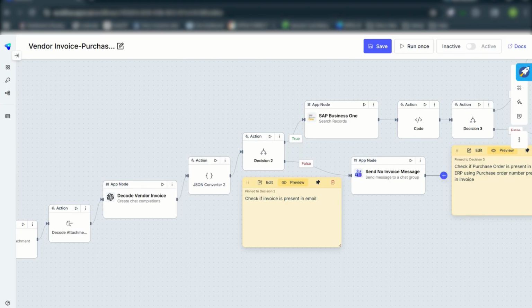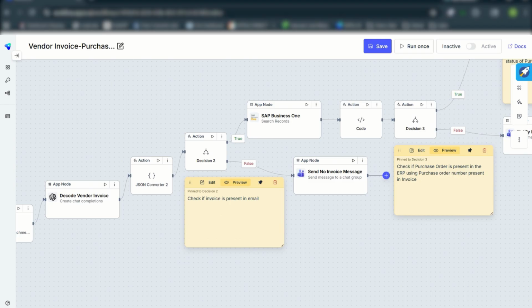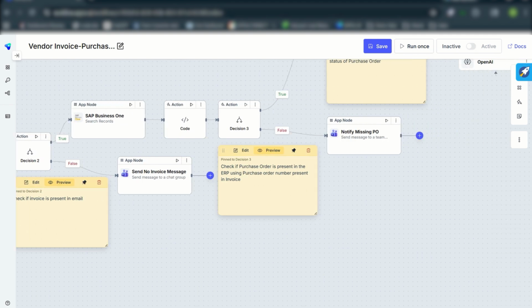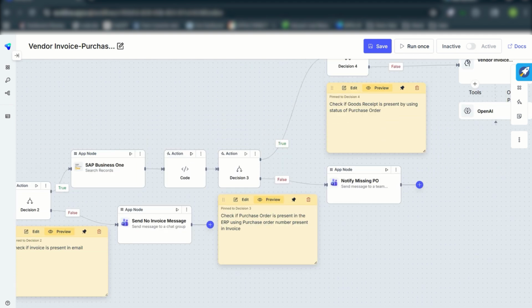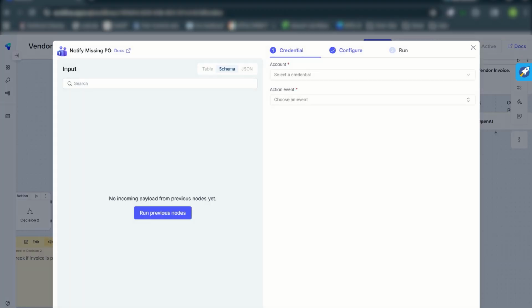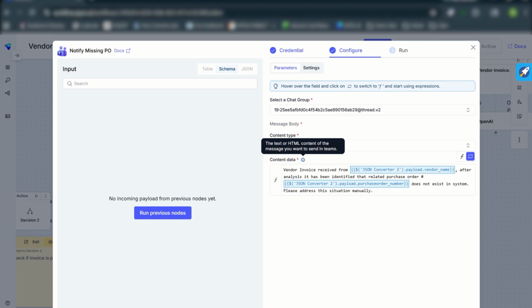If there is an invoice present, then we will search SAP Business One with the records, and then we move to a decision node where we check if the purchase order is present in the ERP system using the purchase order number that will also be present in the invoice. If there is a purchase order present in the ERP, then we will move to the next steps. Otherwise, it will again notify that there is no purchase order in the system.